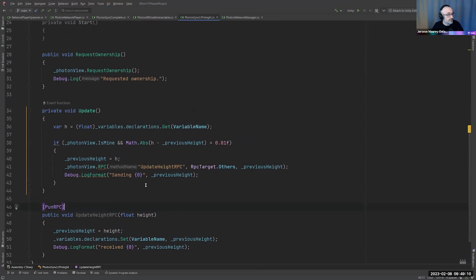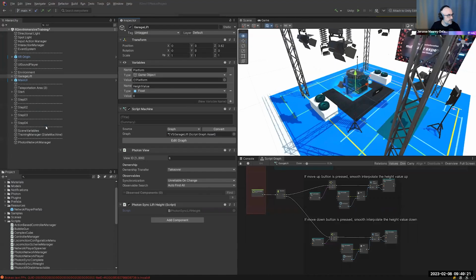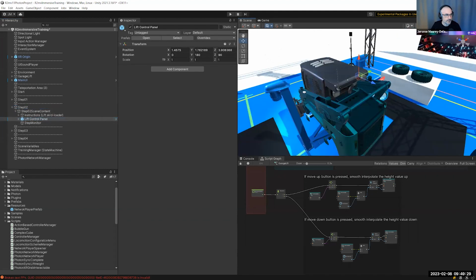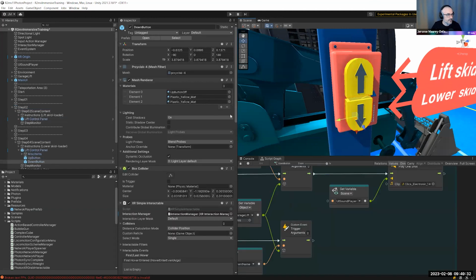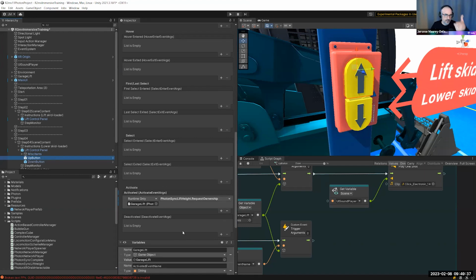And the only thing is, again, we have a photon view, and I expose this function here, request ownership, but this is being called when I go to step 2, when I raise or lower my lift here. You can see here, I have the lift control panel. If I focus on it, you will see it here. It's got 2 buttons, up and down. And on those buttons, as I highlighted before, I have on activate, which is when I trigger press on while this button is highlighted. I am requesting from the garage list script the sync lift height to request ownership, right?